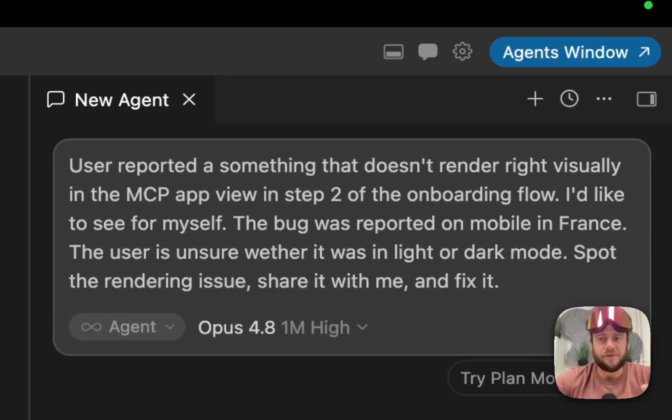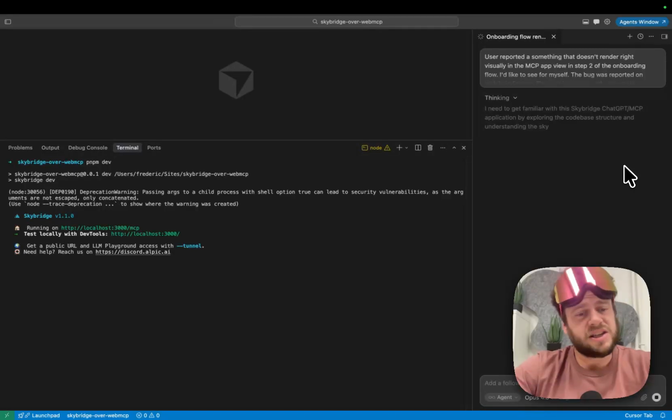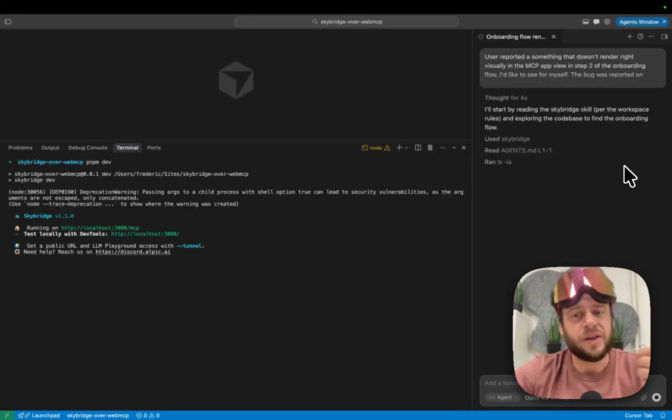I was basically very vague on where exactly the issue is, just saying that step 2 of the onboarding flow is apparently troublesome, that the bug was reported using mobile in France, and the user was not sure whether the theme had any impact on it, whether it was in light or dark mode. And I'm basically asking Opus to try and locate and see how it renders the visual inconsistency I was mentioning.